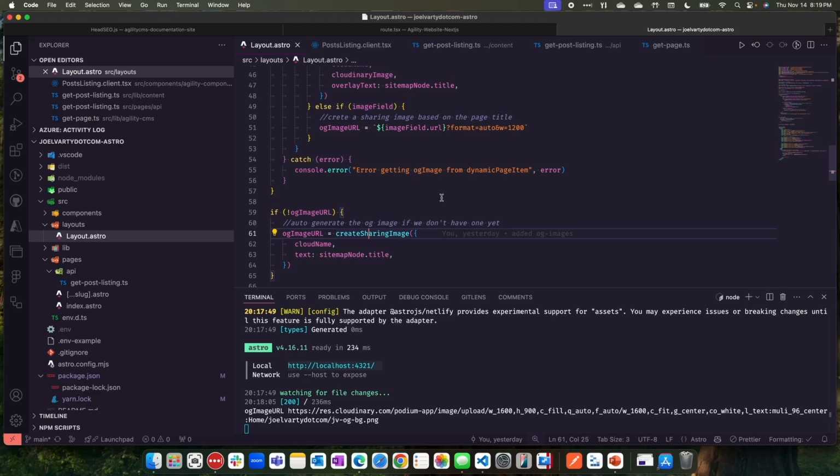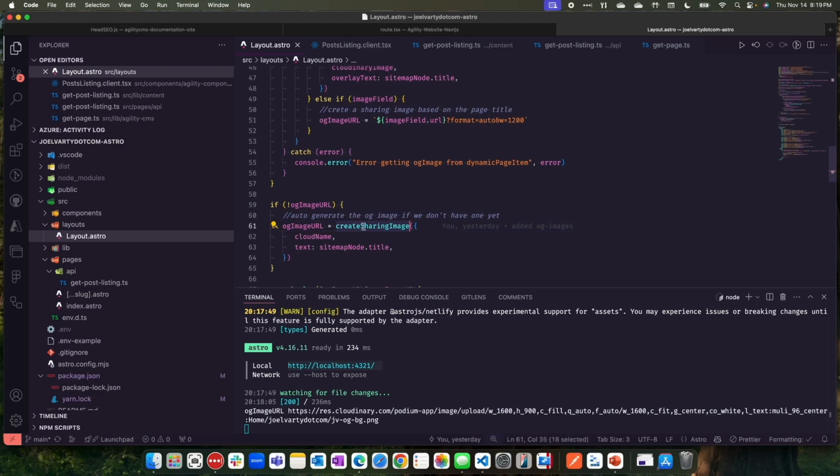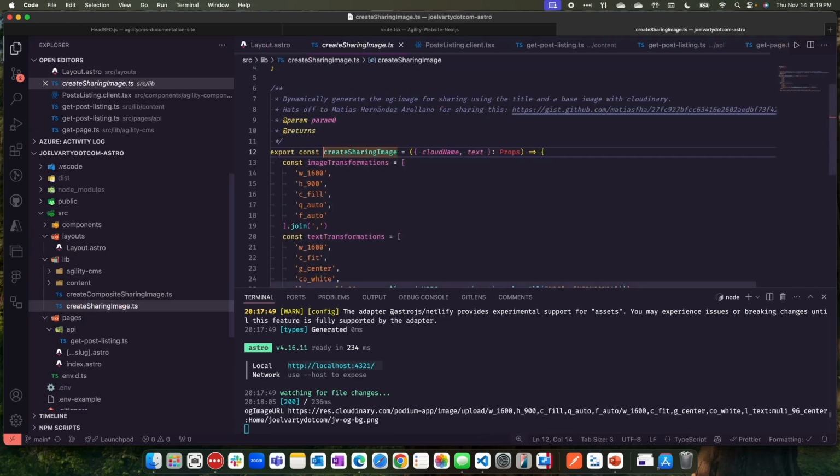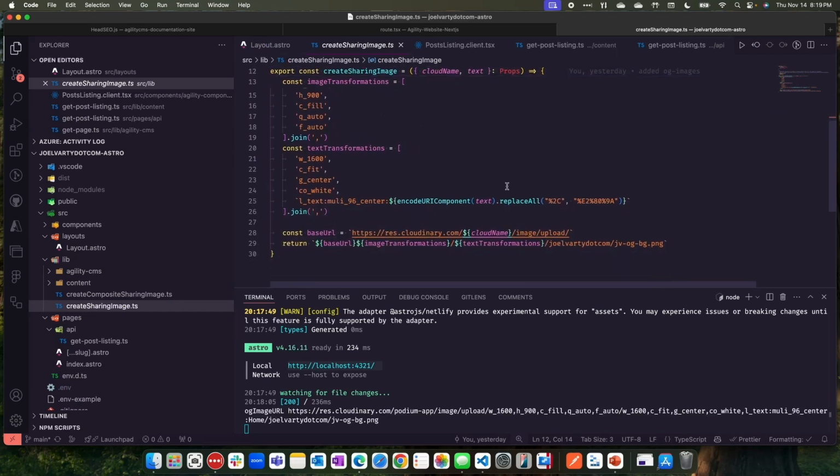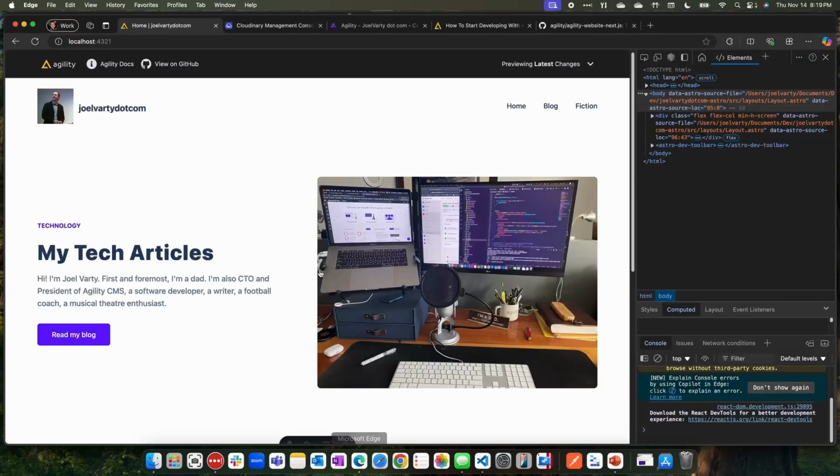Okay, so it's really using almost the same backend logic, because this is just Node right now, right? So this is, again, that same create sharing image that we had before. It's using a different cloud name, but the same, and a different image here. So this is obviously my personal Cloudinary account that I've used for that. I'm pretty sure I'm on the free account for this one, with a different image that's in there. So let's take a look at what that actually looks like.